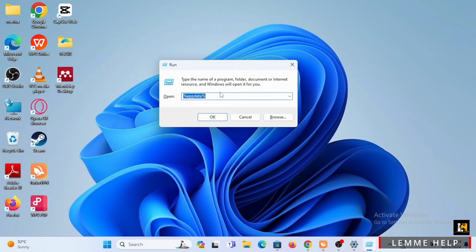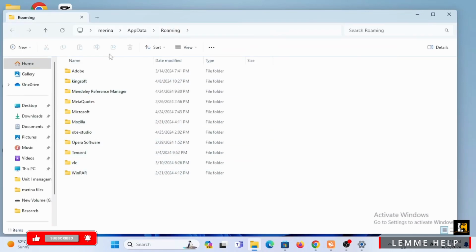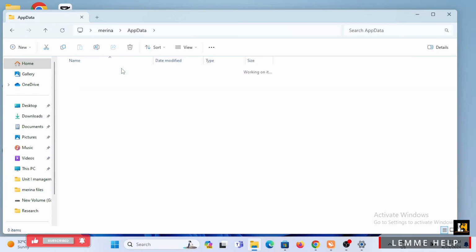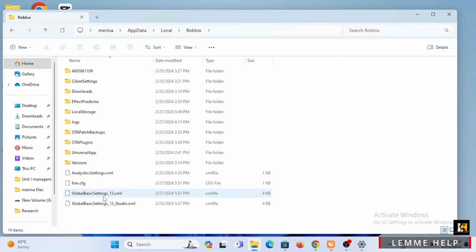In your Run, you need to type in %appdata%, then tap on OK. It will pop up a new tab. From here, you need to select AppData and head to Local. From here, scroll down and select Roblox.